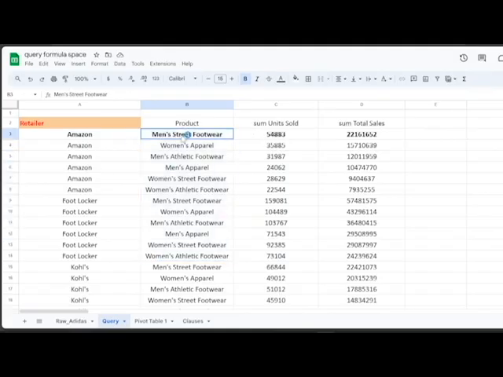If, let's say, men's street footwear was here, you could say for men's street footwear, for Amazon it's this much, for Kohl's it is this much, for other this much. So you can convert all the unique values into their own columns and change the way the table is presented or used. Let us look at this table itself and see how we can do that.